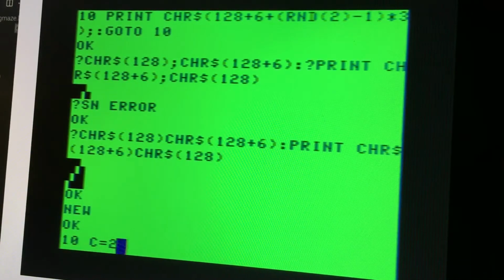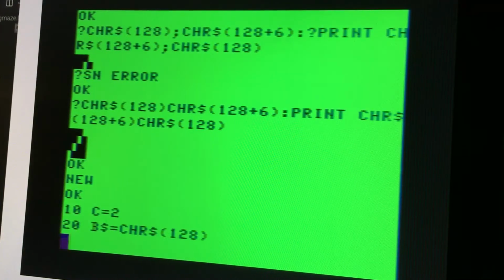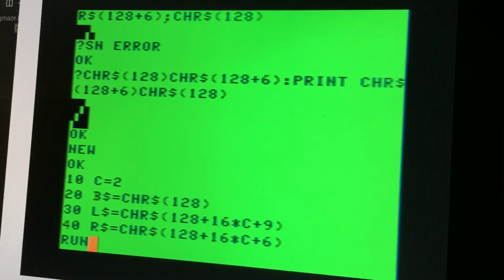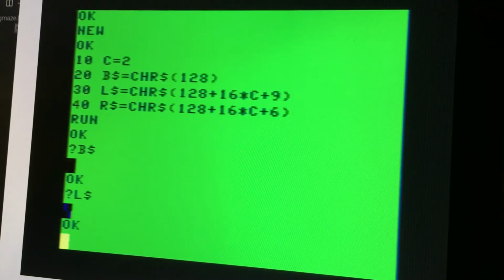Now I've already written this code, so I'm going to kind of be typing this in for my listing, but C is going to be my color, and that's going to be a value from 0 to 7. That'll let me change the color later. I'm going to make some variables, like B is a black block, that'll be 128, and then the one that goes to the left is going to be CHR$(128 plus, and then I want my color in there, so that's 16 times color, plus 9. That's the one that's going to the left. And for the right, it will be CHR$(128 plus 16 times my color plus 6.